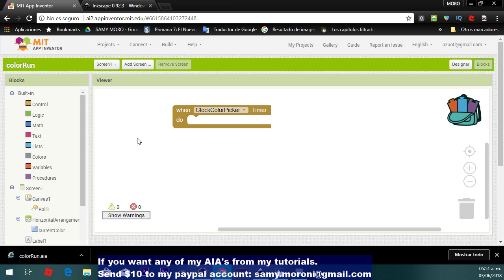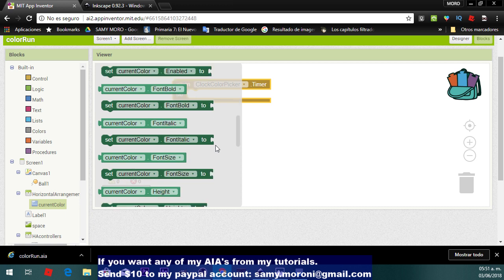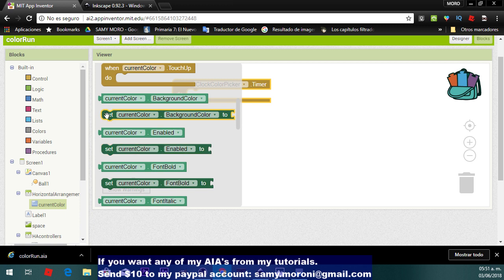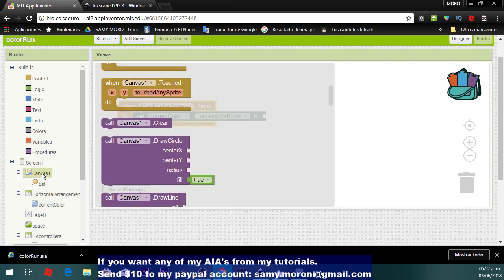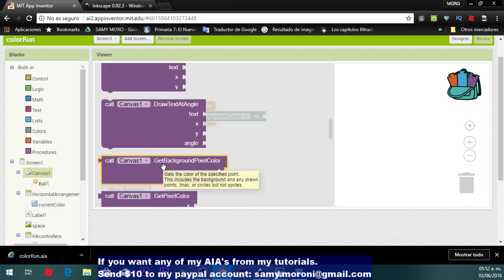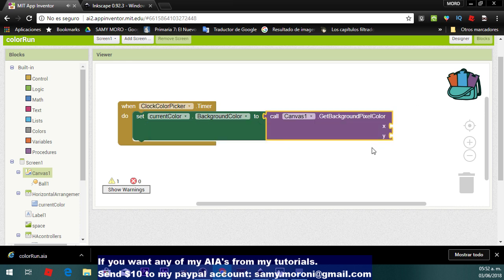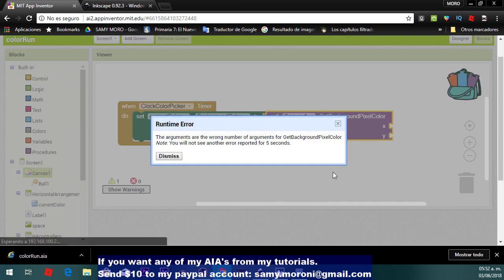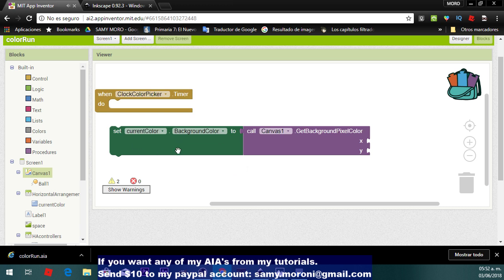Now we go here to the blocks and we are going to set the current color's background color, and we're going to set it to this. We go to canvas, and there we have a very interesting block, this one: get background color pixel color. It's going to get for us the current color of the coordinate that we just indicate. Well, in this case, let's just put it like this because the clock is working.